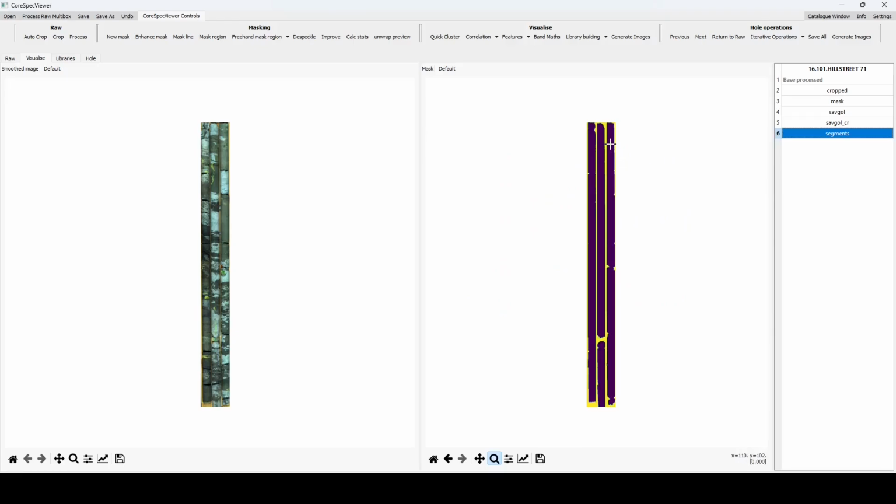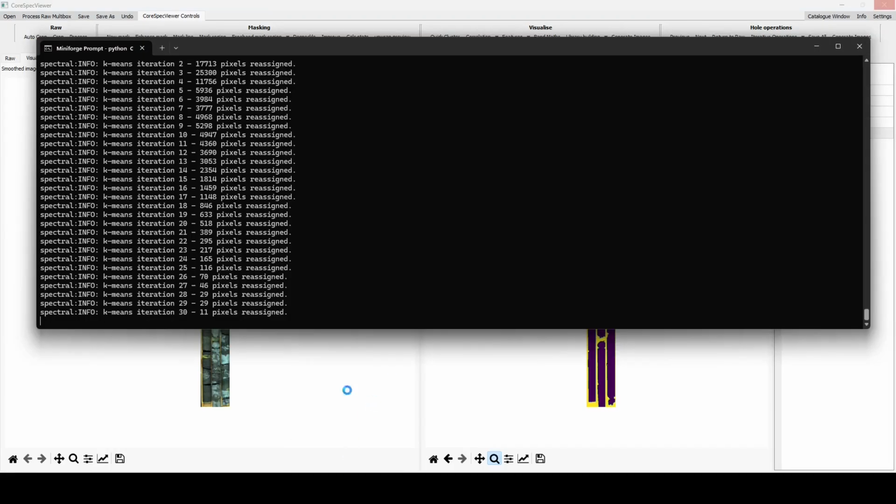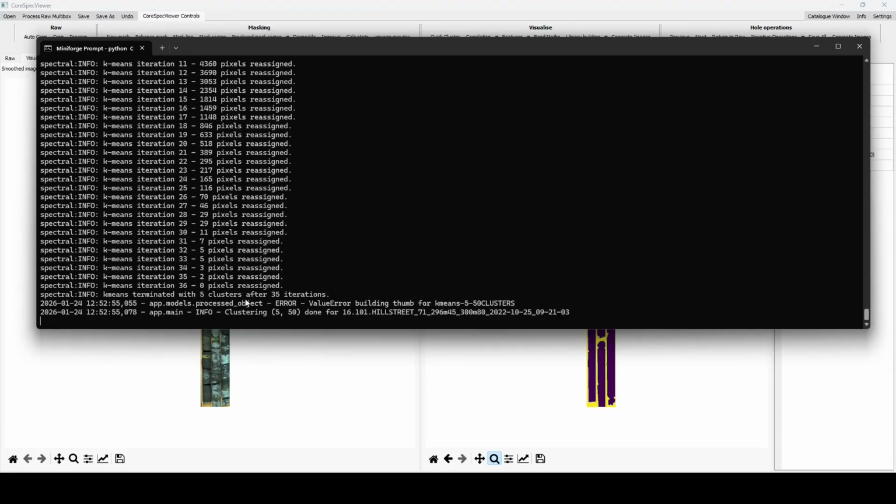But to get an overall idea of the spectral variation in our dataset, we can use the Quick Cluster button. This uses a k-means implementation, and we're just going to use the default values of 5 clusters for 50 iterations. If you're working on your own data, you'll have more geological knowledge of the data, and you can use that to refine the k value, the number of clusters, to get more meaningful results. The iterations do take a little bit of time. As you can see, we're on 35, but we've finished before 50 with 0 pixels reassigned.